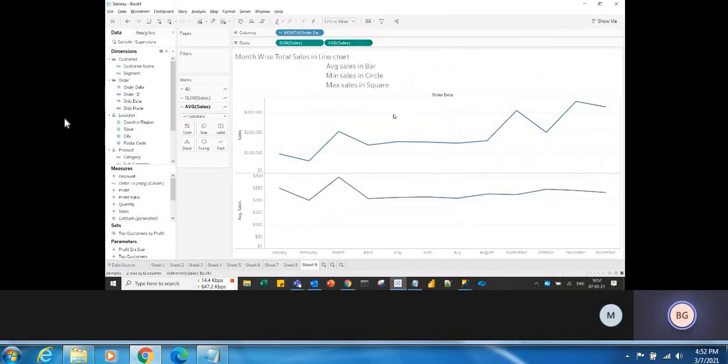Okay, so one is sum of sales in line chart. The second one is average sales, that should be in bar chart. So how to get it? Now go to the average sales marks card and change the chart type to bar.